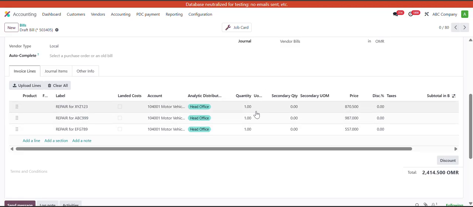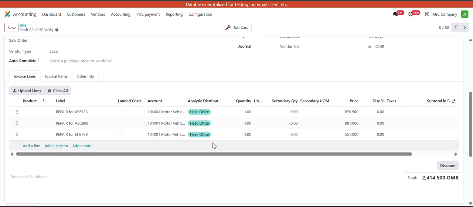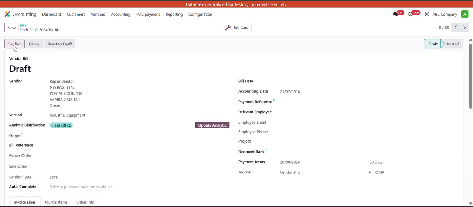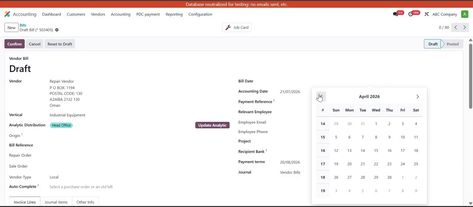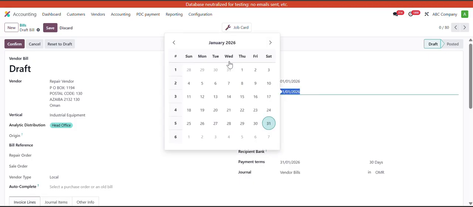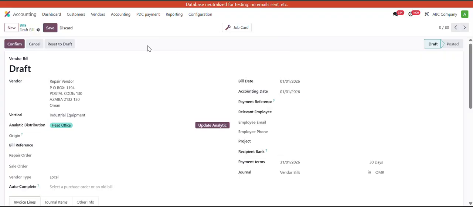So you have to add separate lines for each asset if you want to segregate the cost of each car and then merge into one asset. So what I will do, I will also confirm this one. We'll just put the same date. And I will confirm the bill.